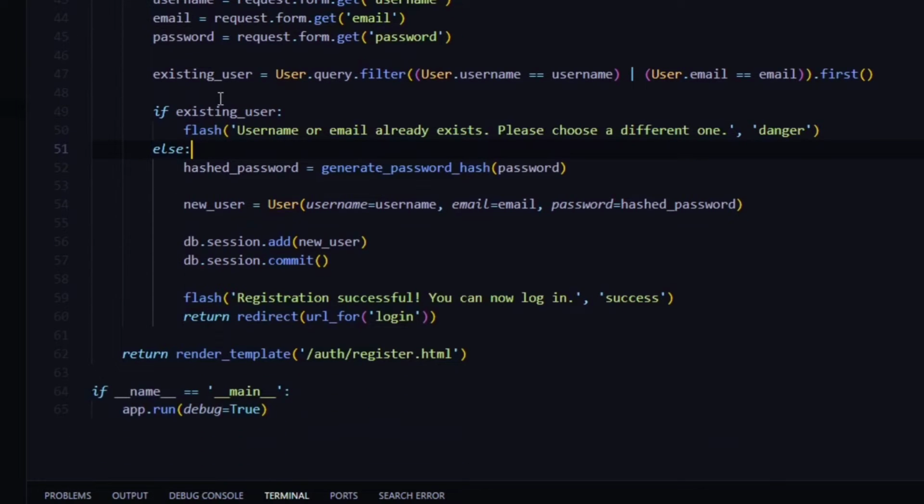And if the user does not exist, then what we are doing is we are hashing the password using this generate password hash function, and we are passing the password as its parameter, and then we are creating a new user using this user class, and we are providing the username equals to this username, email equals to this email, and then password equals to this hashed version of the password, and then we are just committing it using db.session.add and then new user, and lastly db.session.commit to commit the changes into the database.